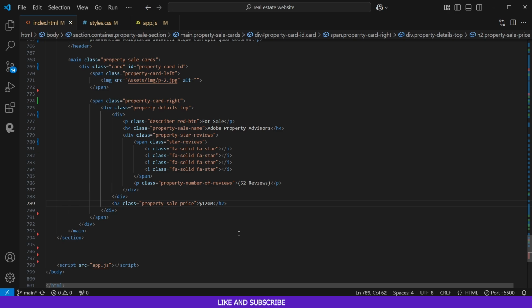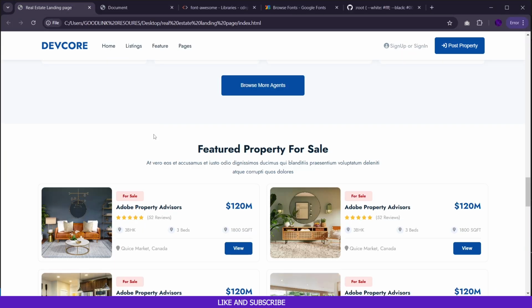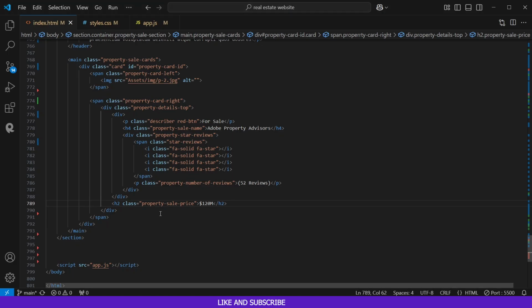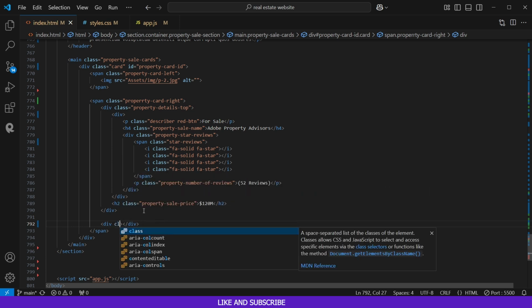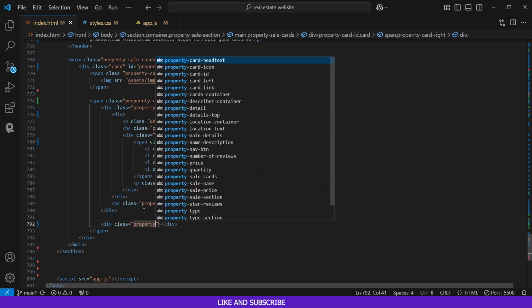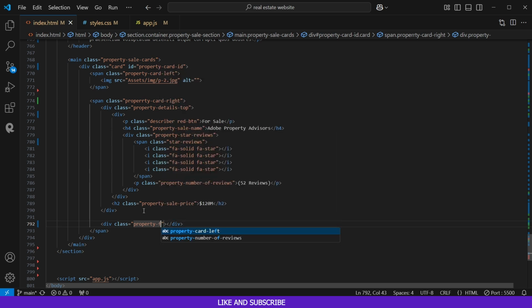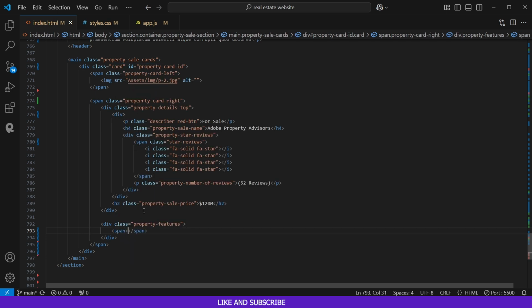After that, we are going to create our property features, which are these features right here: 3 beds, 1,800 square feet, and 3 BHK. In order to create that, we need a div down here, and this div is going to have a class, and the class is going to be property features. Then in here we're going to have a span, and we don't need a class for it. What we need is our features right inside it.